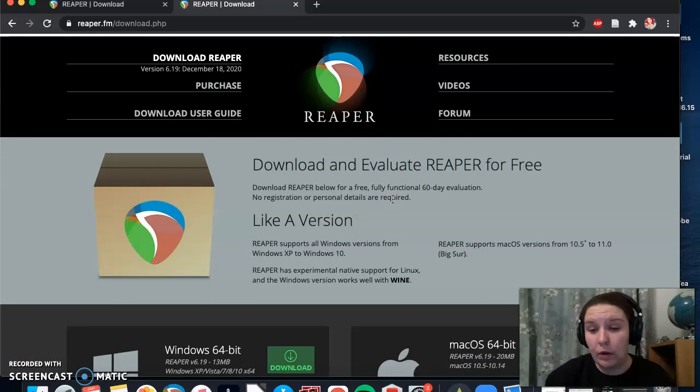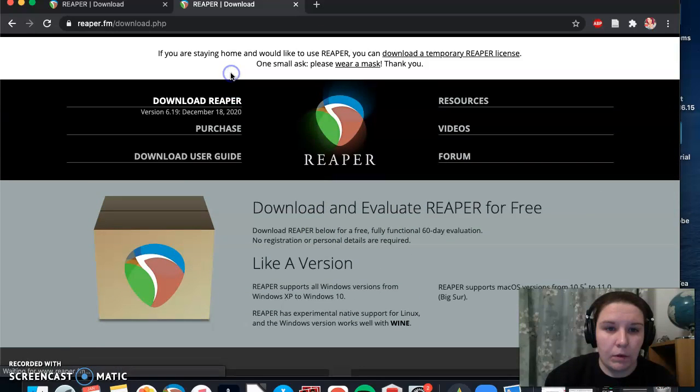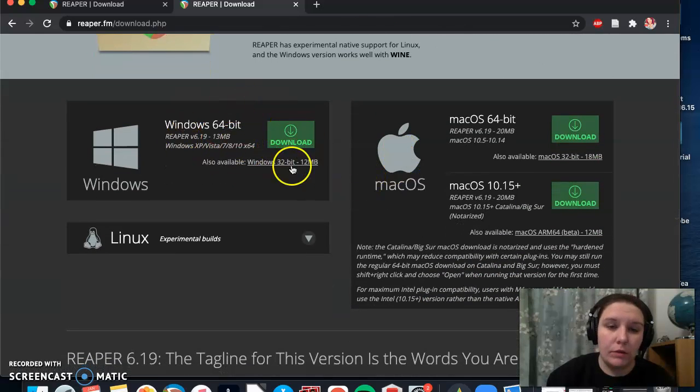So you're probably wondering, you told us it was completely free. Well, it's not completely free. You can pay for a license, which is very, very cheap, but they let you evaluate it for as long as you want. So click download REAPER, get this page. If you have a Windows computer, download over here. If you have a Mac like I do, download over here.